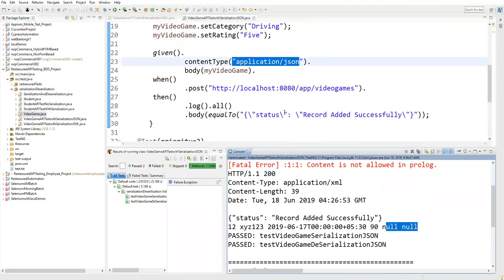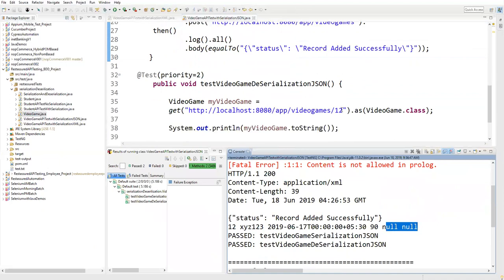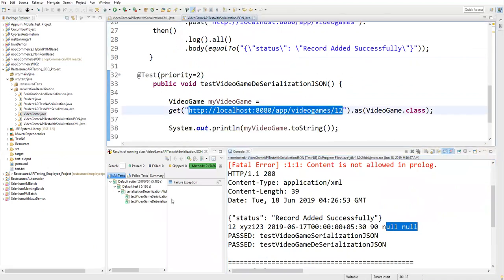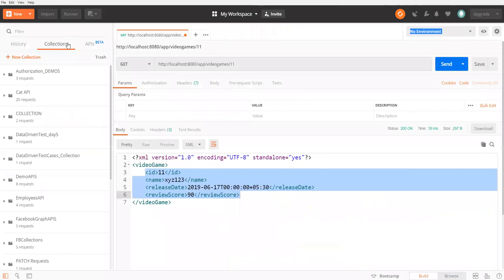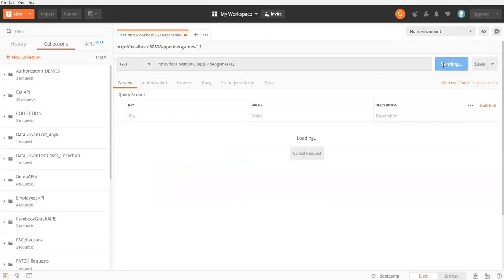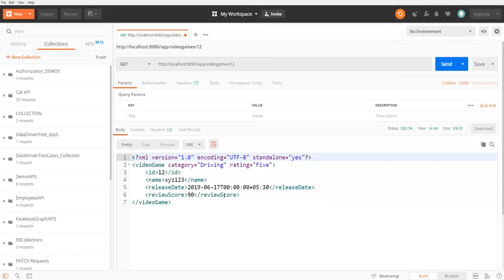Even if you send the same request in Postman and other tools, if you test manually, we just need to change the value, and the same type of response will be returned. So instead of 11, I say 12, click on send in the Postman tool, and it will give you only ID, name, release date, and score. So category and rating are not there. Okay, so that's the reason we got nulls there.